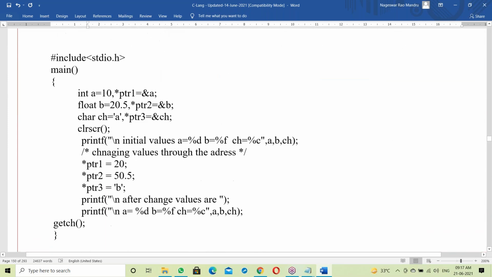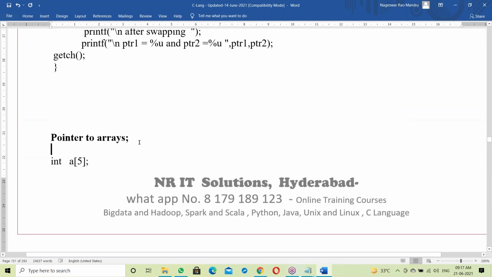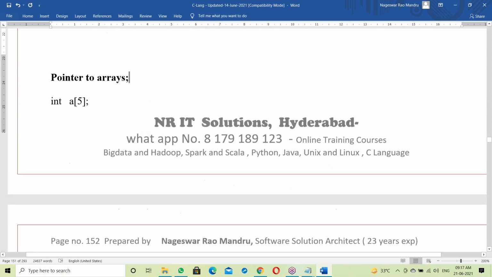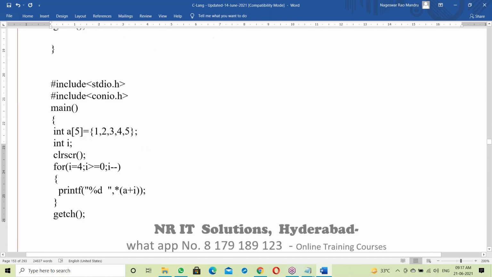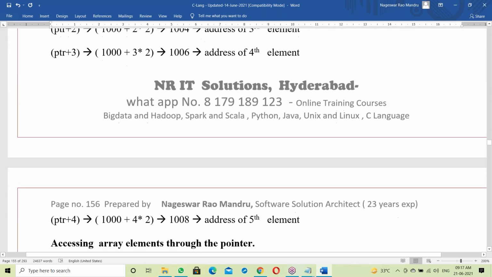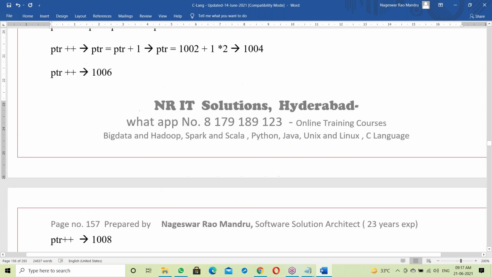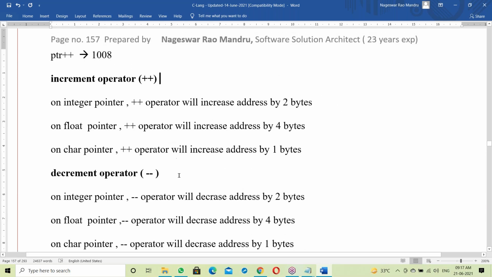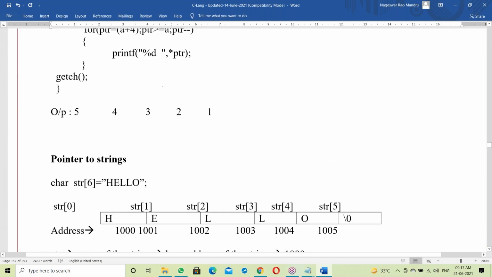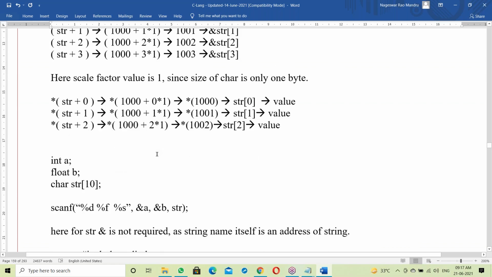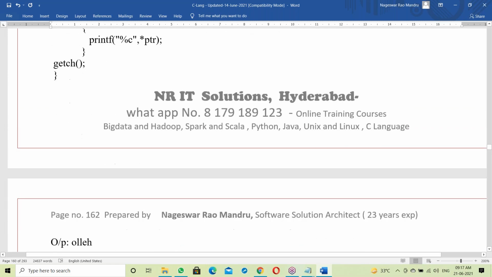This is the pointer introduction only, just the introduction. Pointer to variable concepts. Next, pointer to arrays, with examples. In pointers, I think around 40 to 50 programs are covered. Very big topic. Increment and decrement operators are used on pointers. Next, pointer to strings, pointer to arrays, pointer to variables.